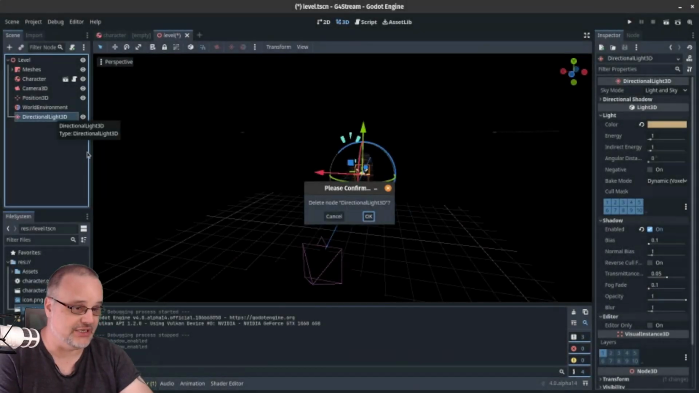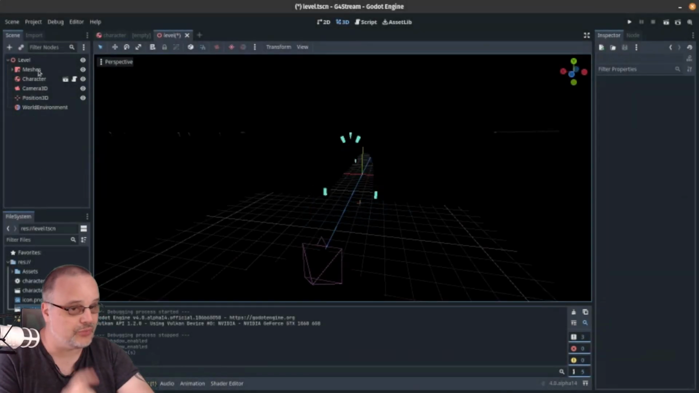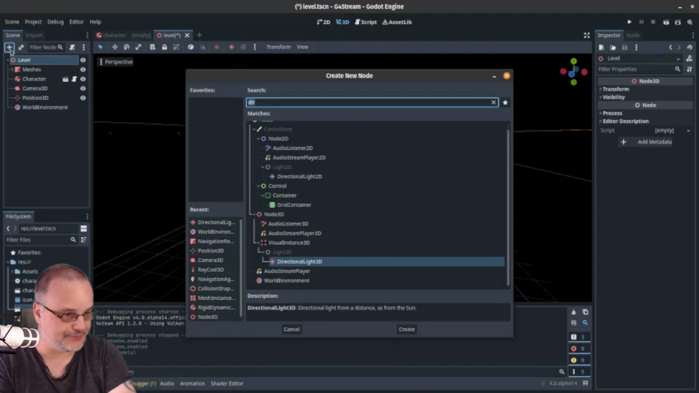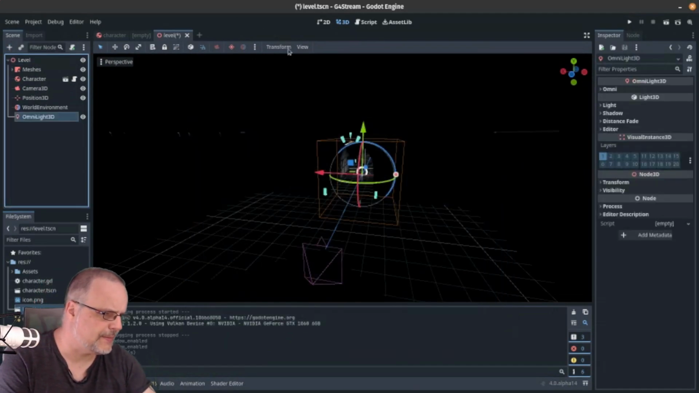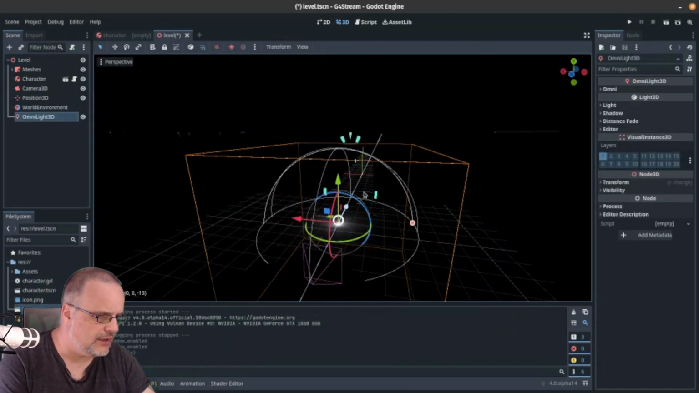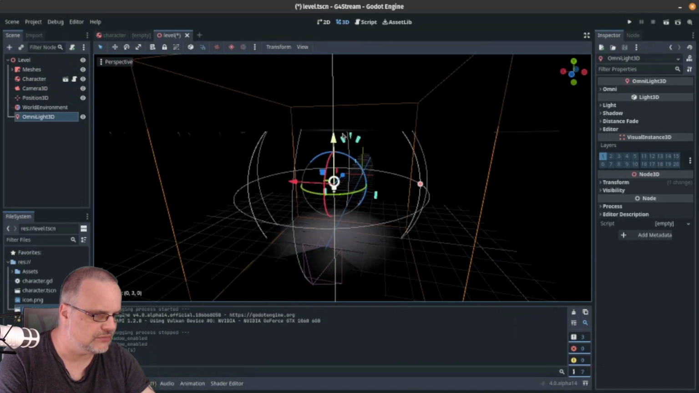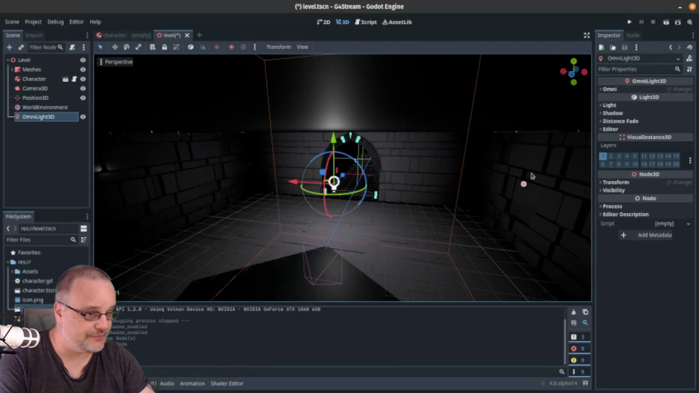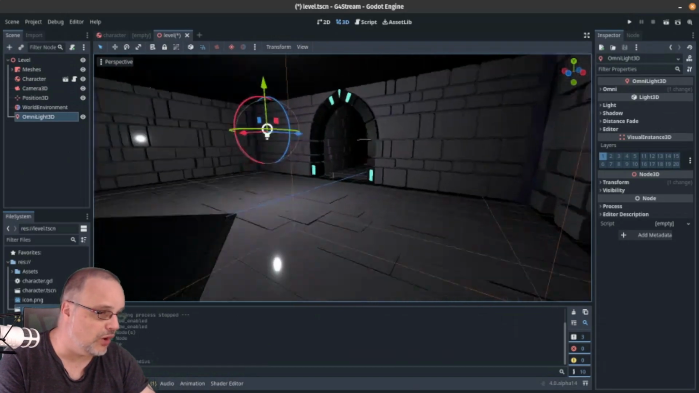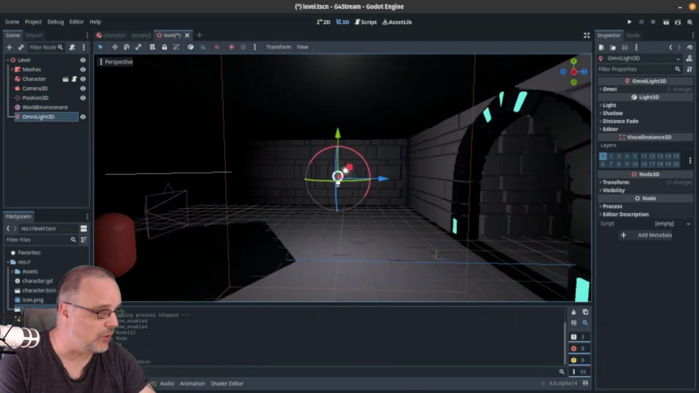Let's make this pretty. And to do that, we're going to bring in, let's start with an Omnilight. Okay, so this is not how I would like to see it, but just to show what we can do here.